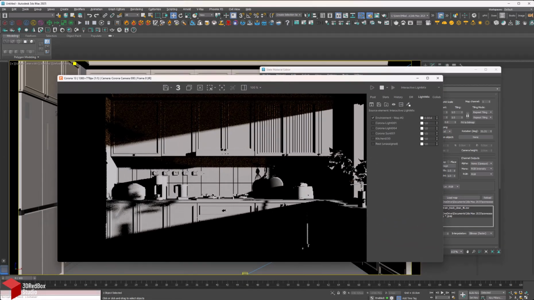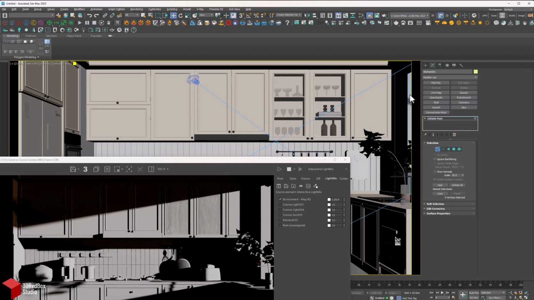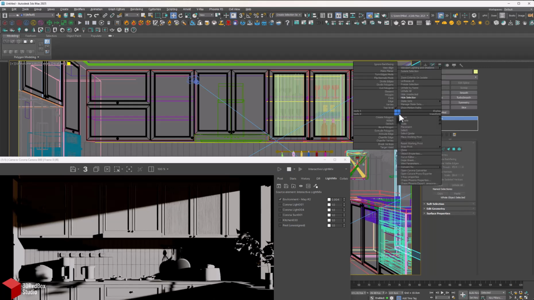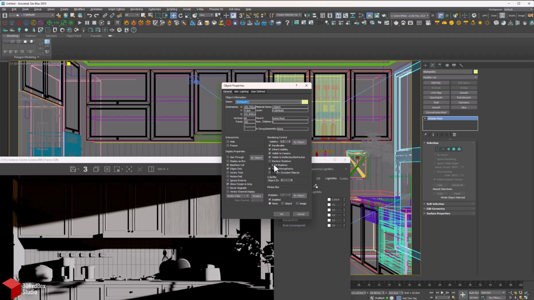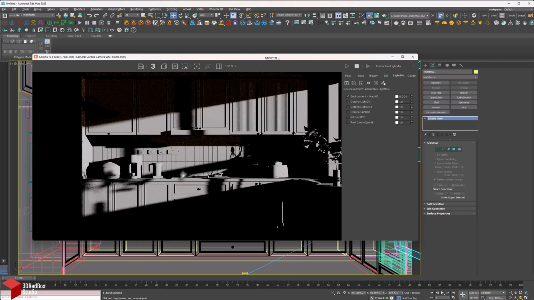We have the shadow here added. I remember what happened on the window frame. On the window frame, right click, object properties, cast shadow. Okay, now look at this. Look at the divider in the middle of the scene.